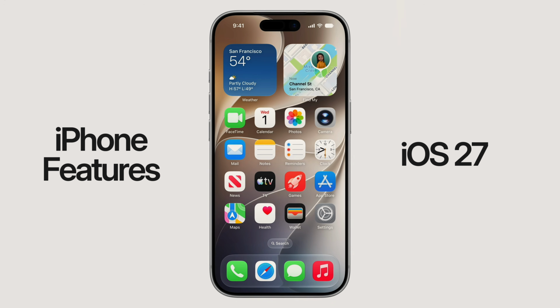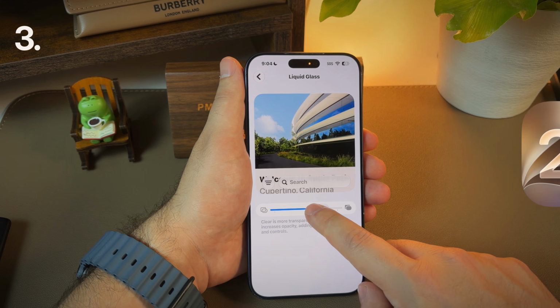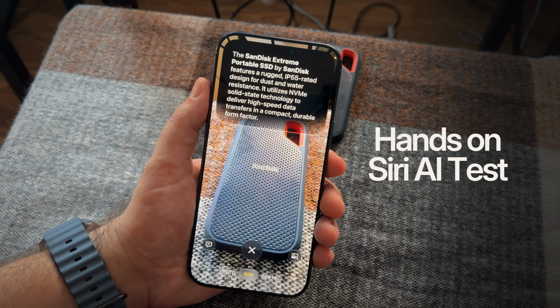If you have any interest in new iPhone features or iOS 27, this is the video for you. Because first, I'm about to show you 3 things you need to do right after downloading iOS 27. And then I'm gonna do another hands-on Siri AI test.